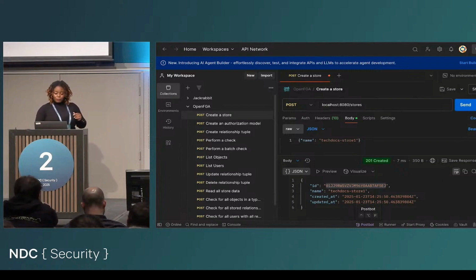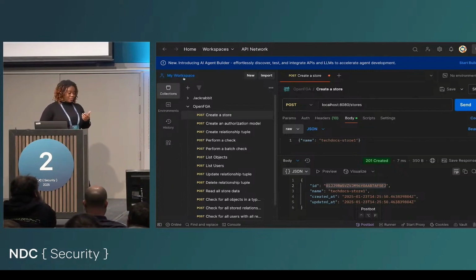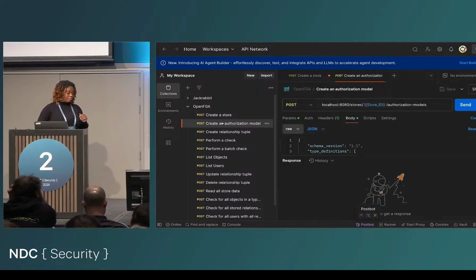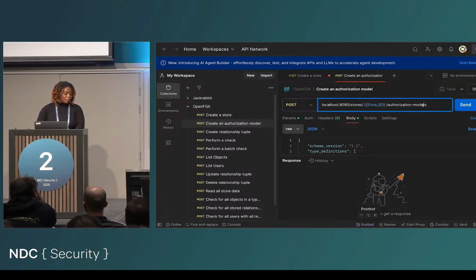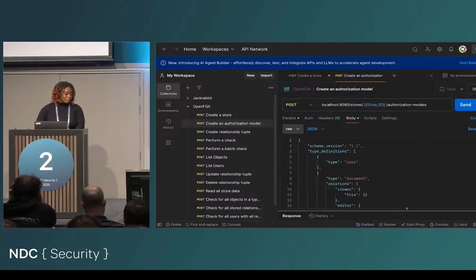Okay, so the next step, now that our store is created, we're going to create an authorization model in our document management system, because we need to specify which resources exist and how our users are going to interact with them. So we're going to hit the authorization models API endpoint, and we're going to define a schema.